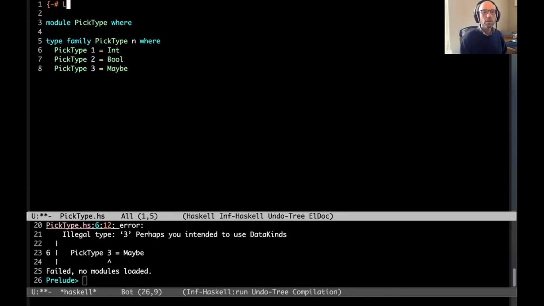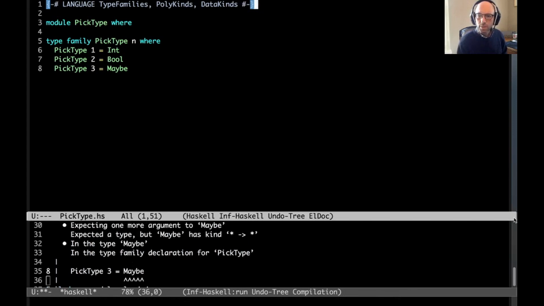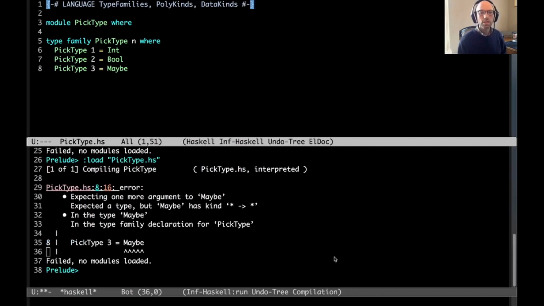Illegal type 3. So we always have to add a bunch of these extensions. So I can already see I'm going to need TypeFamilies, and I know we'll need PolyKinds and we'll need DataKinds. Whoops. Let's see, does that do enough? So now we get a type error. Type errors are going to be important today.